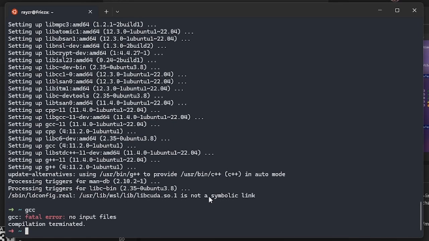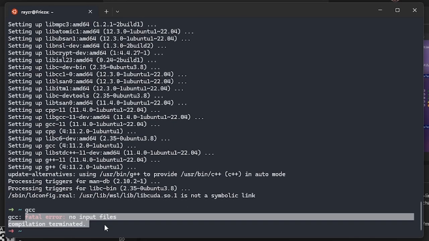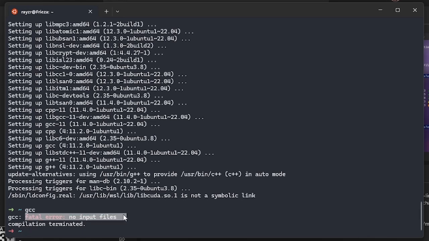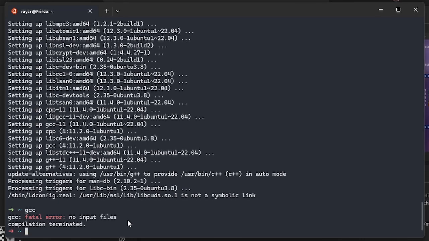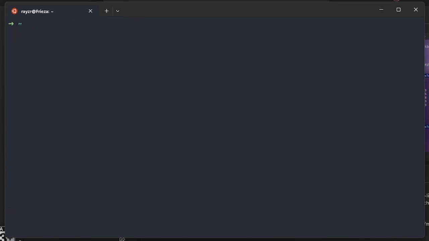If I give gcc, I'm getting this issue now: fatal error, no input files, because I have not given any file name with GCC here. So let's try to create a file. For that, I'm using Vim, or I'm using the touch command. Using the touch command, you can create a file in Linux. So let's say I make a hello.c file.